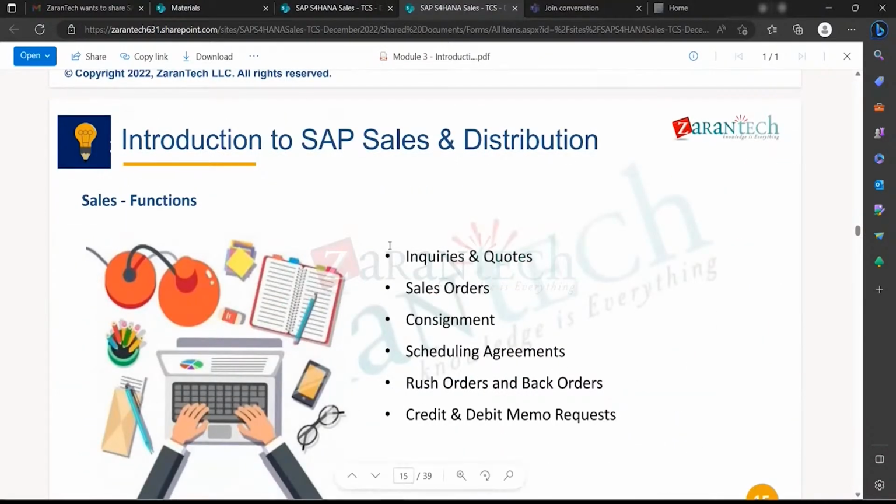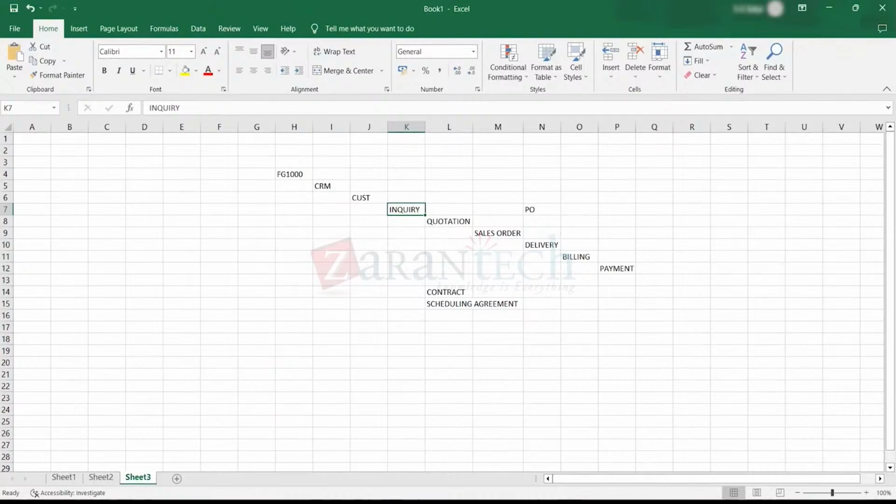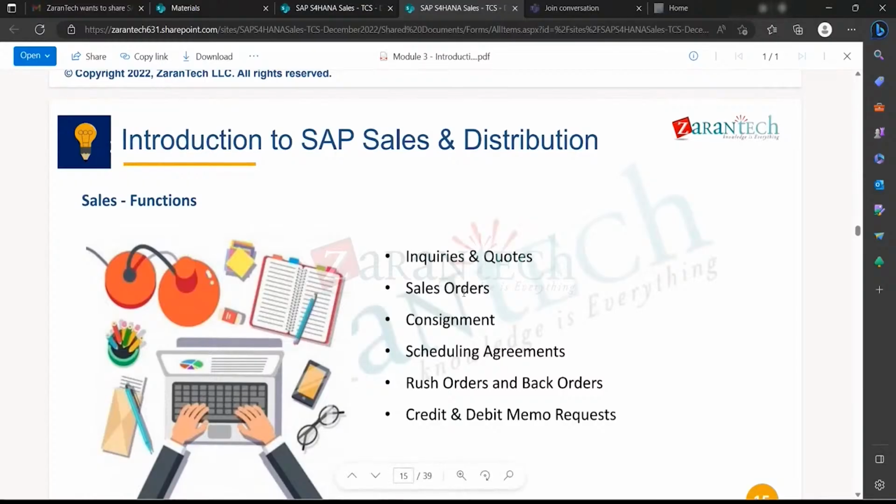So these are some of the basic functions. Inquiry and quotes: we have the inquiry and quotation process. So we have inquiry, quotation, sales order, consignment. I think you know the consignment. Any idea what the consignment process is in the SAP SD module? Does anybody have an idea what consignment is?